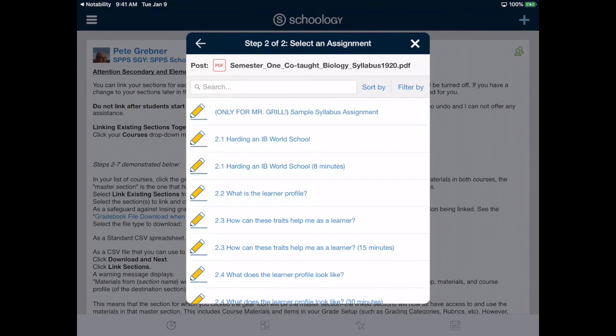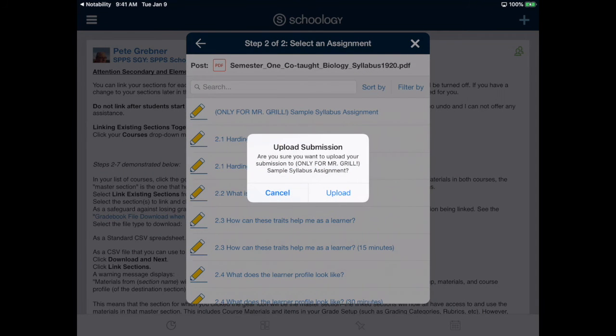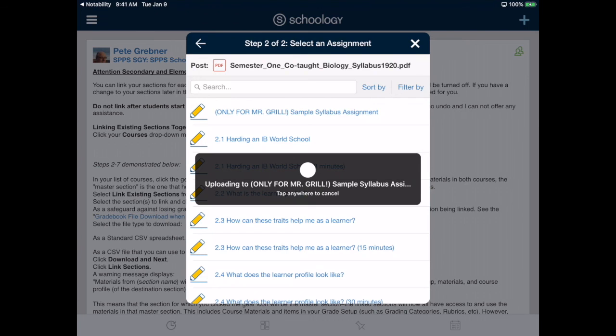And then what it will do is give you a list of all of the different assignments you could submit to. Now none of these on the bottom do I need. You can see at the top it says only for Mr. Grill, sample syllabus assignment. I'm going to click on that. And it says upload submission. Are you sure you want to? It retells you the name of the assignment, so you can double check to make sure you're turning the correct assignment in to the correct spot. And then I just hit upload.